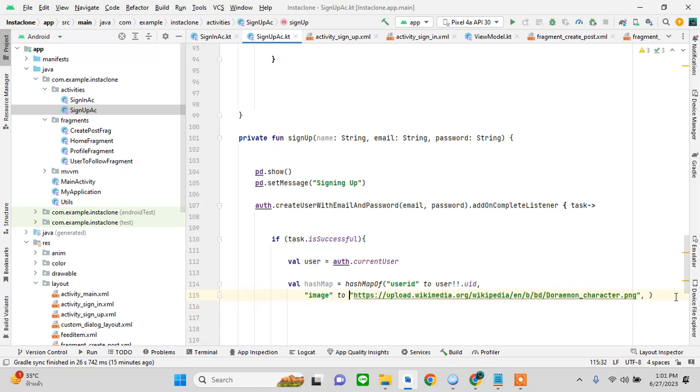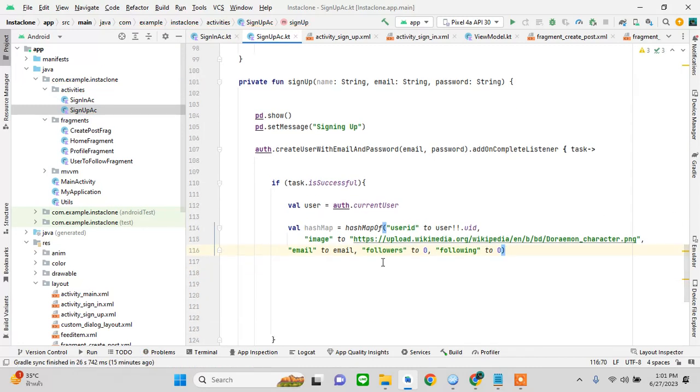Okay, and what's the email of that user? We can just simply store that. And what's the followers count is 0 and following count is 0. So this is just like a placeholder data that we have.